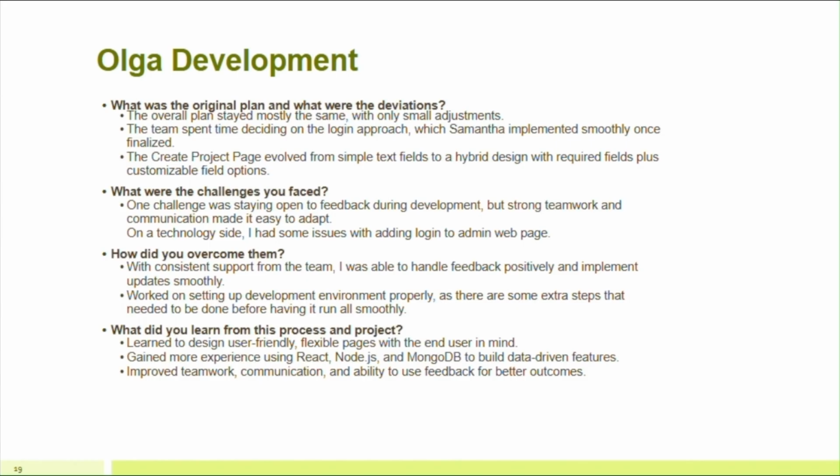Overall, I learned how to design user friendly, flexible pages, gained more hands on experience with React, Node.js, and MongoDB, also improved my teamwork, communication, and ability to use feedback effectively.